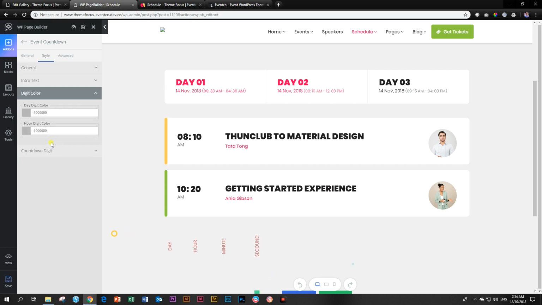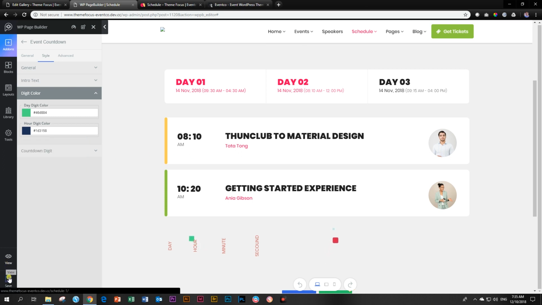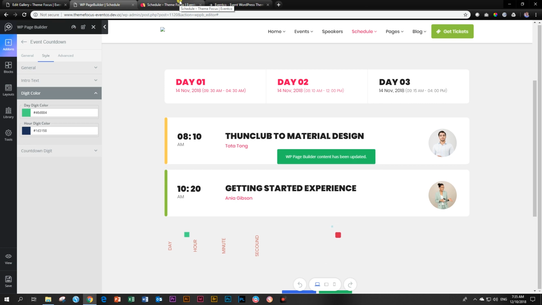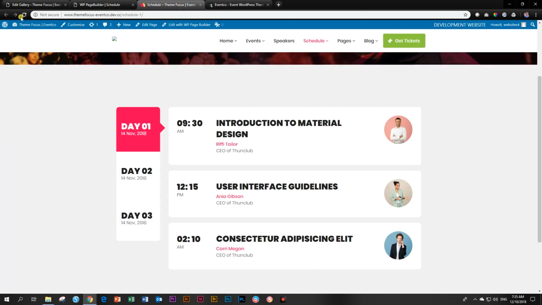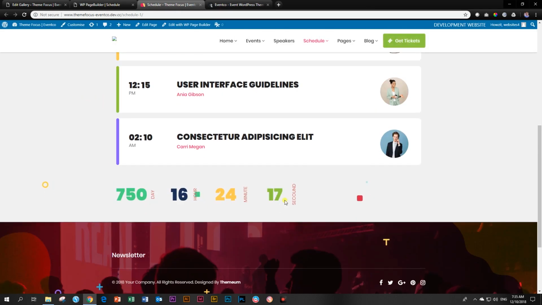And then from here, the digit color, let's choose another color like that. Where's my blue? Let's make it blue. And then let's just go and view it on the front, because maybe it's not displaying well here. And that's what I will say. Some of these do not display properly in the page builder, but on the front end, they're okay. Scroll down, there you see.